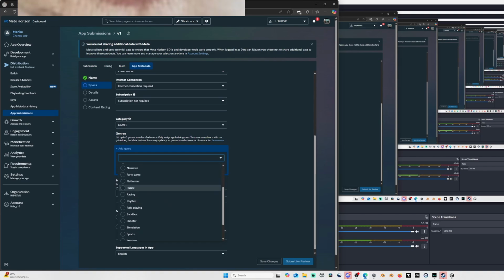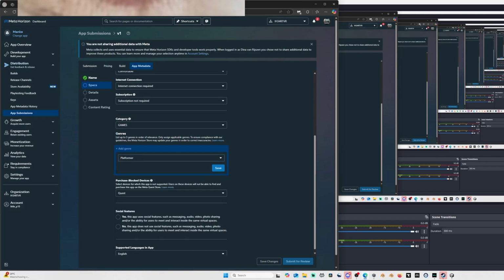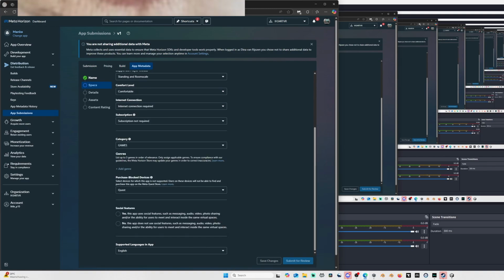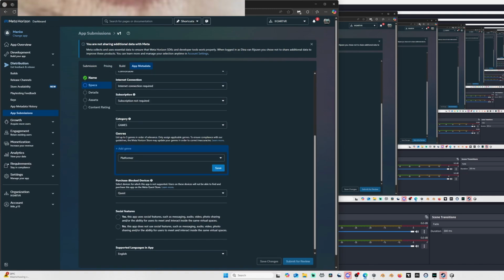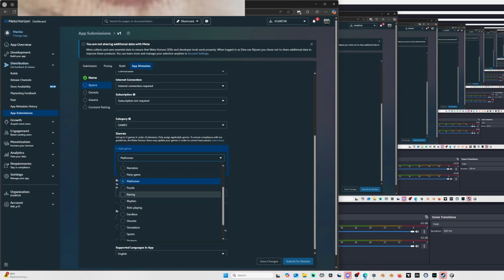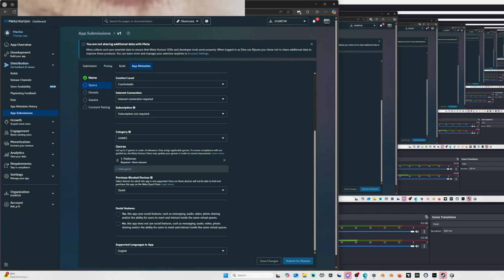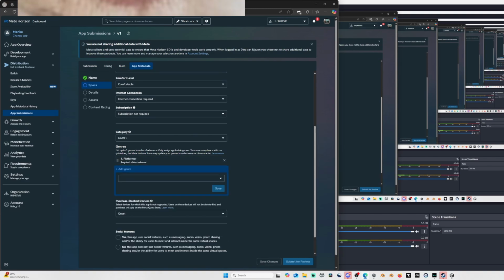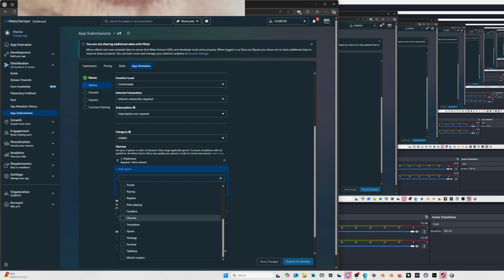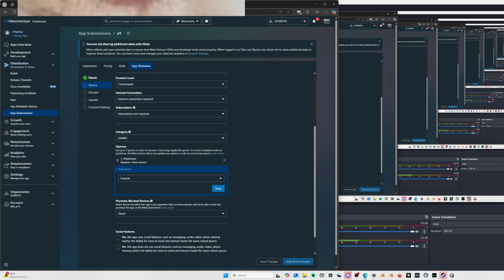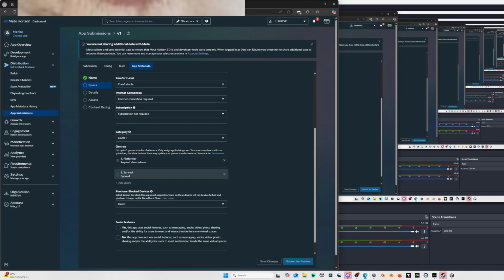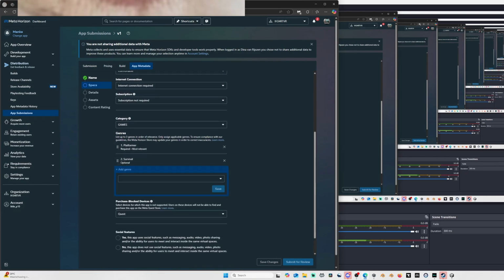Now add genre. I'd say platformer, then click on save, and you can add genre again, so also say a survival game. You can add up to 3, so platformer, survival, and let's say adventure, just like that.